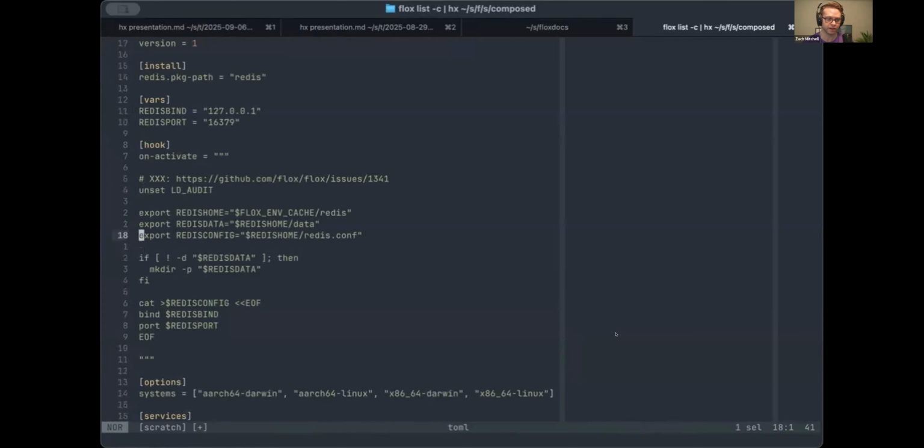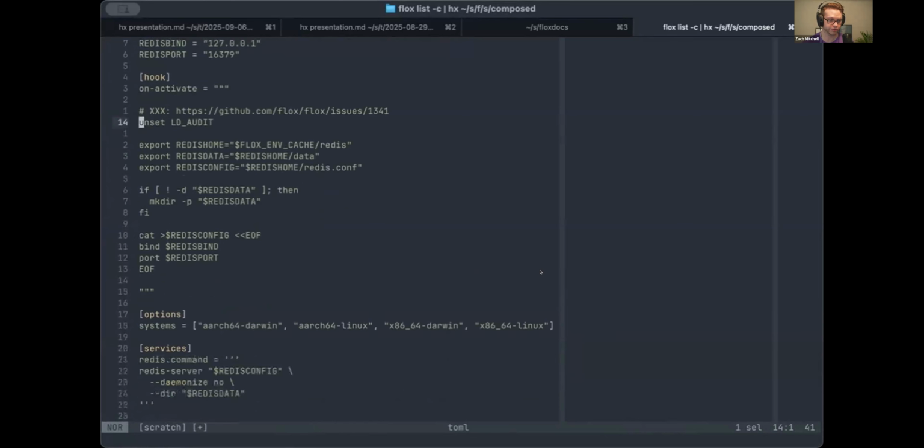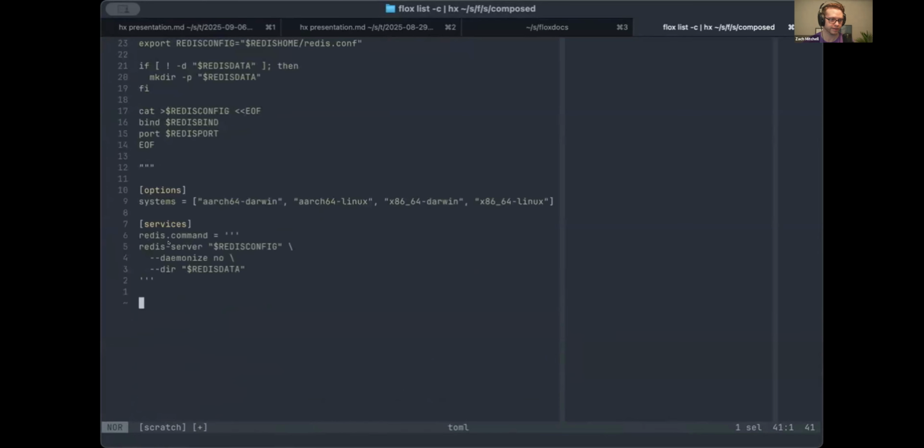So we have an on-activate hook for setting some environment variables, and then we have the service command that just runs the Redis server. This is all the stuff that got built, but I didn't have to build it. That's really nice as a person consuming it. You can imagine doing this for Postgres as well, and so on.